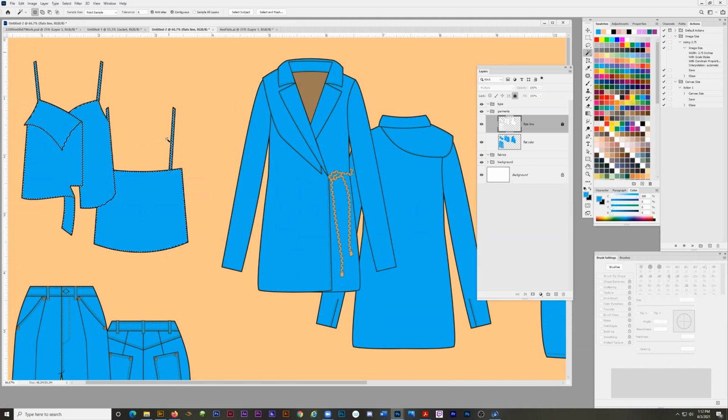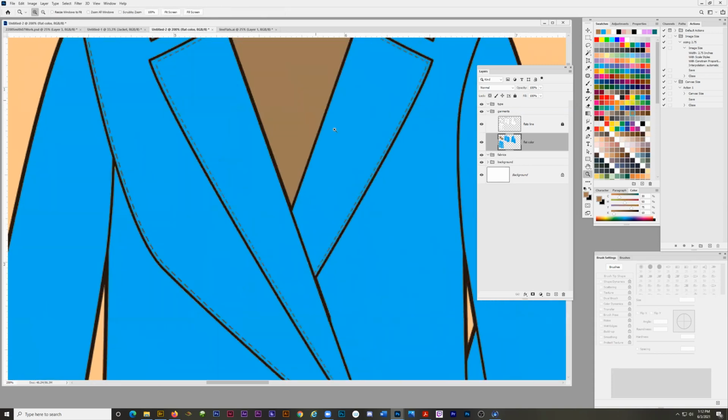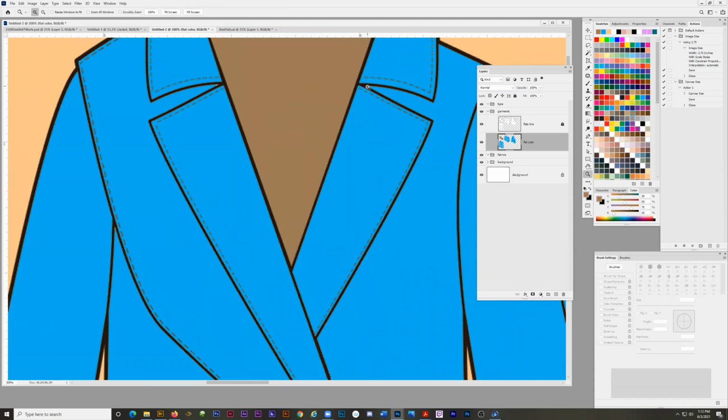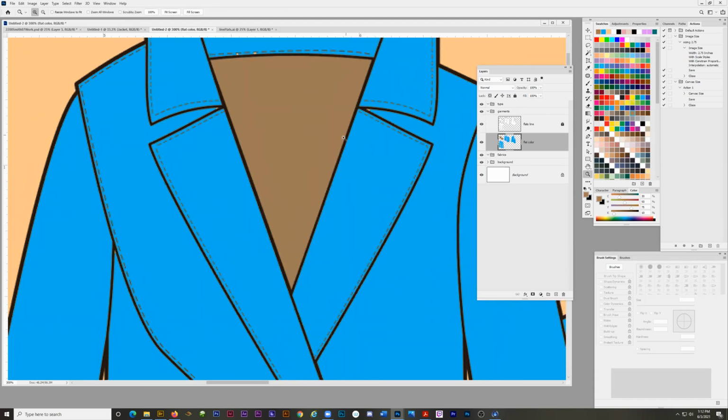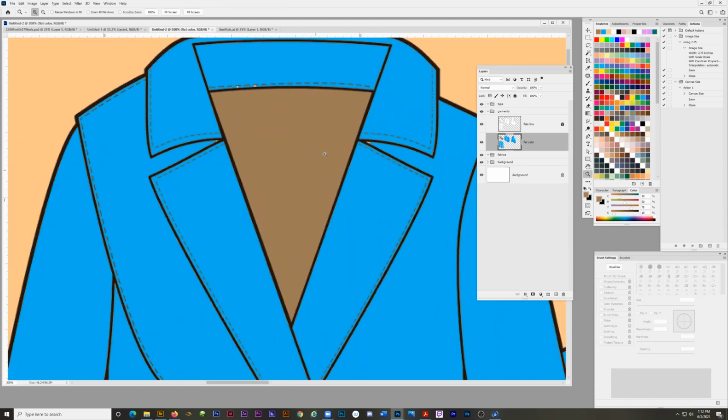So I selected the colors. My contiguous is checked, so it only selects parts. Then I go back to my flat color and I can fill this with a different color, like brown. And then Control D to deselect. Now, sometimes you might zoom in, you might have little gaps, like it's hard to see, but there's a little gap here. And then it didn't fill this with color either.